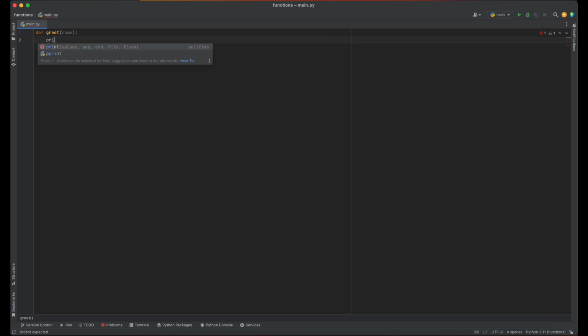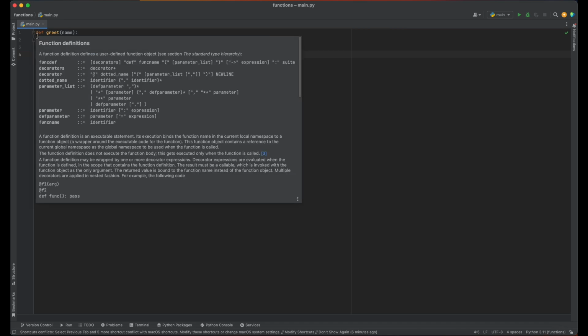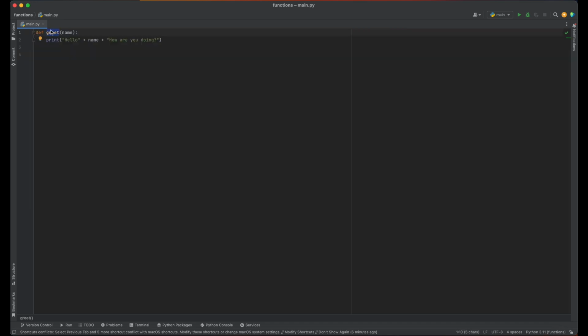Then we have 4 spaces or 2 tabs or just 1 tab indented, and we can write what the function does. Our function is easy, we just write hello, then name, then I would ask how are you doing. So this is the simple function. We just use def to define the function. We created the name, which is greet. We added the parameter, which for us would be name.